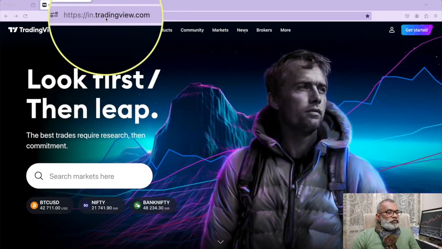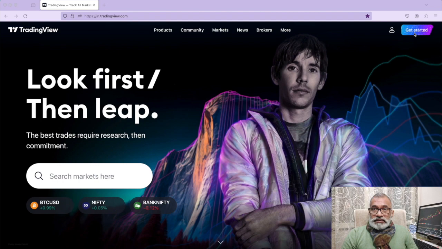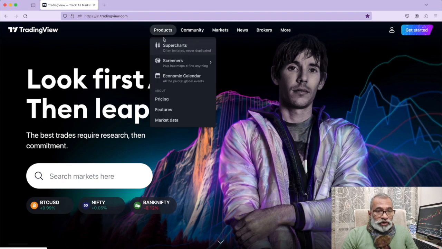If you go to TradingView.com, you will see a blue icon on the top right hand side of your screen. You can either click that to get started, or you can go to products and click on supercharts. I suggest logging in and creating your own account because it's free and you don't have to pay anything for it. So I prefer to log in and start your own account. You can log in with your Google account or you can create your own.